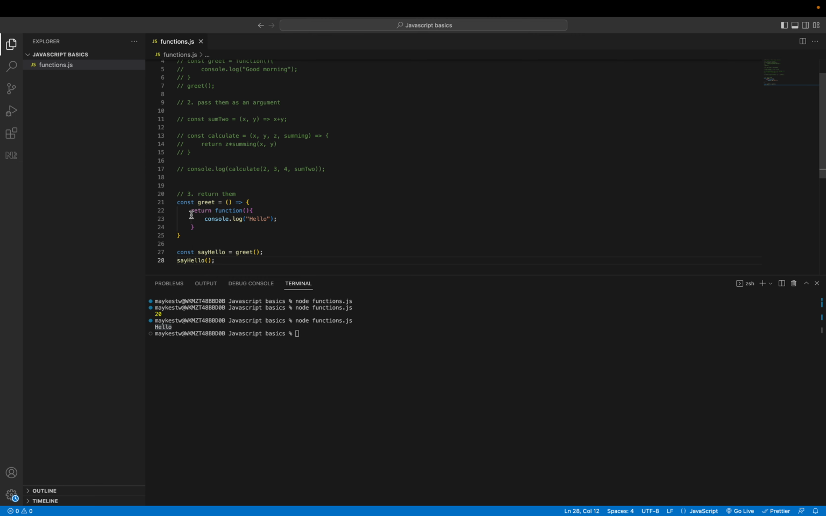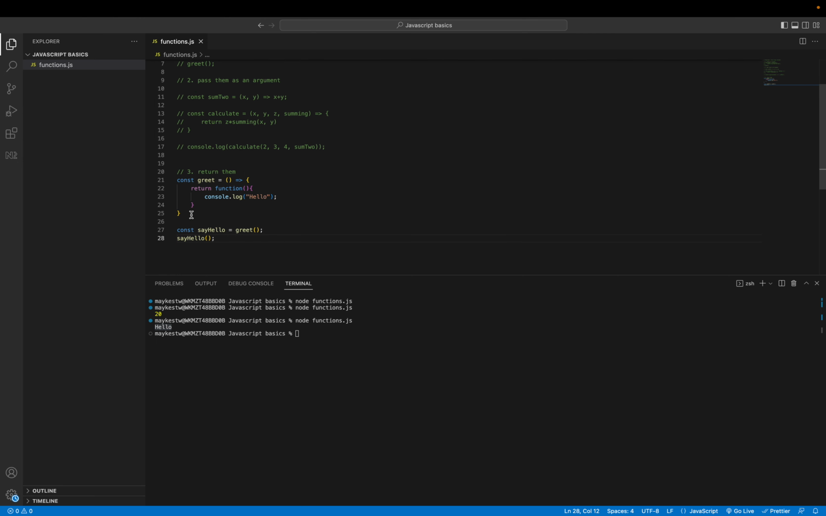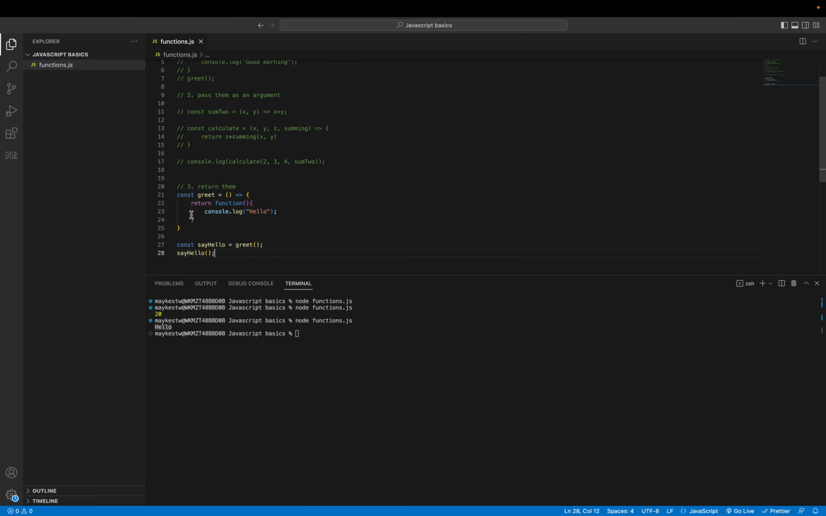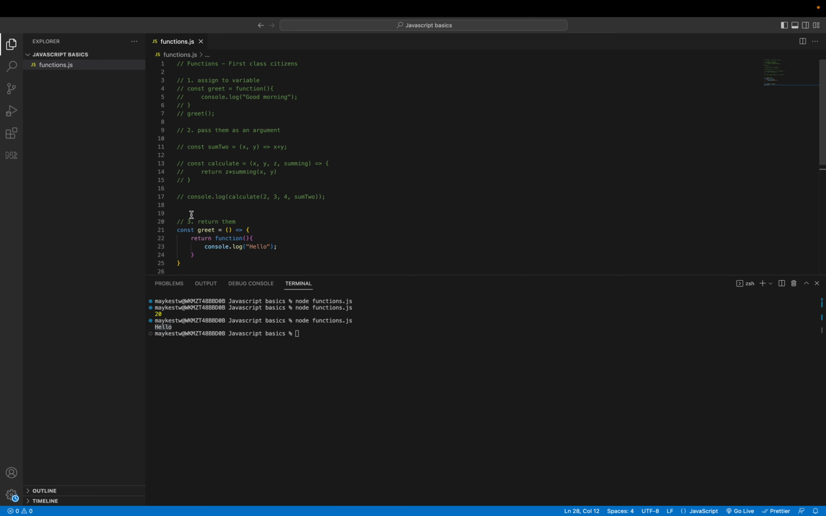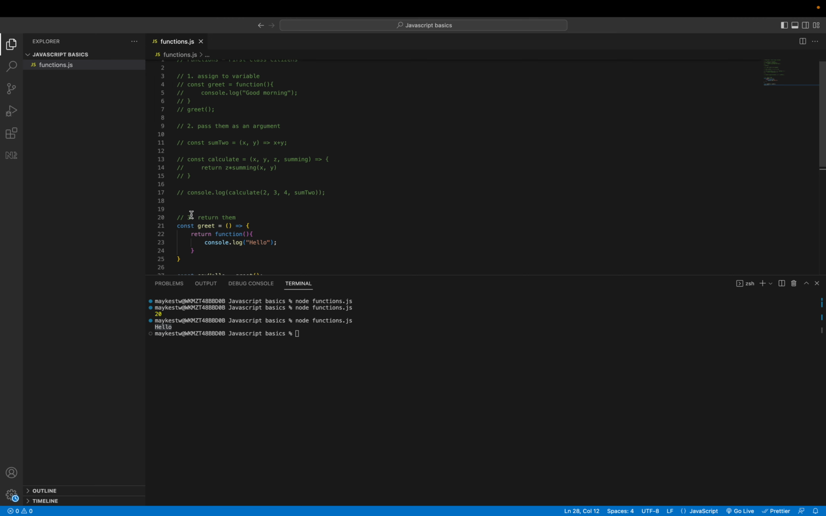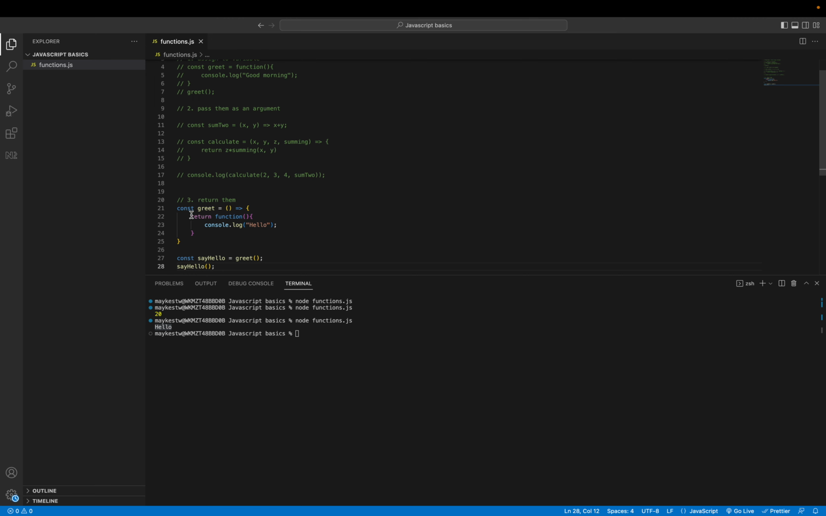So the thing is, JavaScript is giving you a lot of flexibility when it comes to the use of functions. That's why in JavaScript we call functions a first class citizen. You can give these reasons whenever there is an interview. You can tell the interviewer that these three reasons are why we call them first class citizens.